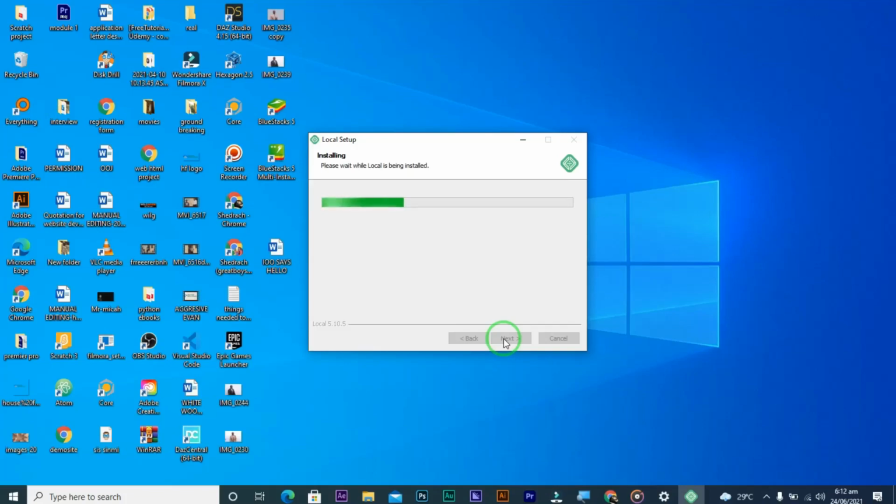And that's why I'm walking you through this. Personally, I had to uninstall the one I had before so that I can take you through this process one by one. So it's installing.